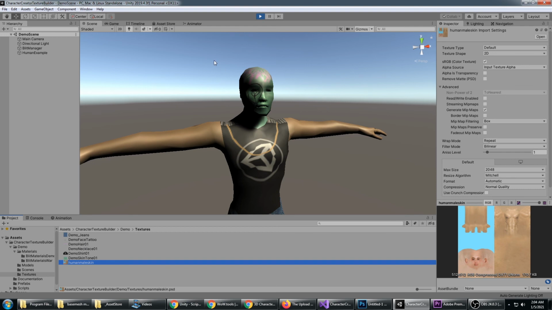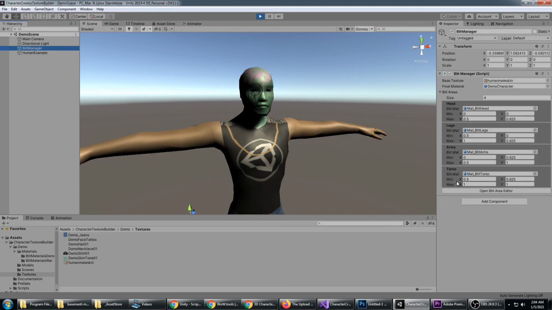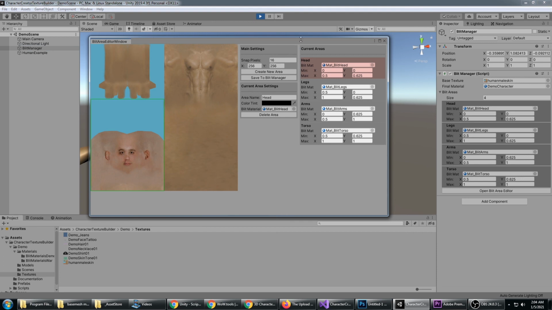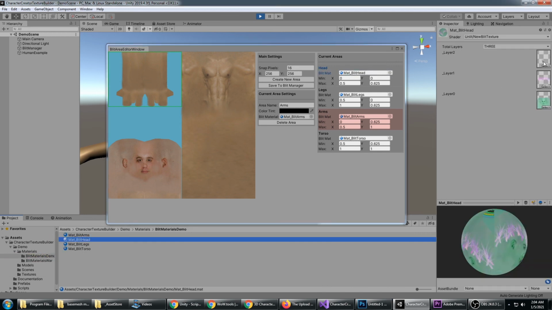And this tool gives you the system to build this with the Blit Manager here in the Blit Area Editor. Configure all of your different areas, and then assign which texture goes to each layer and what order those are drawn in.